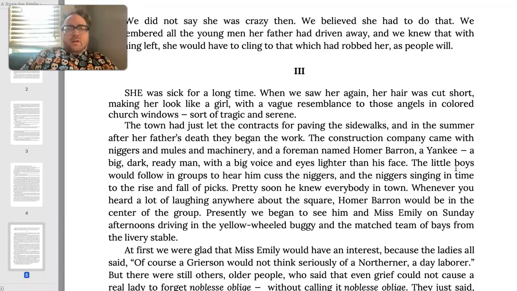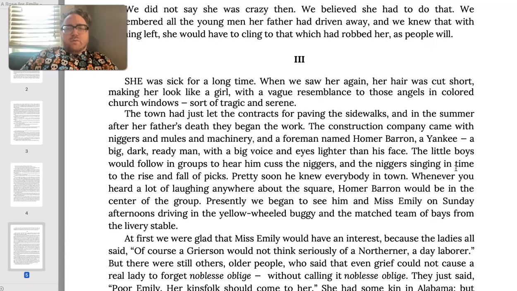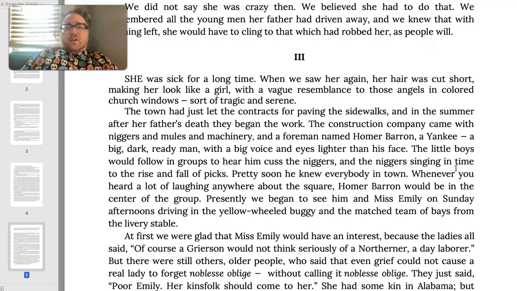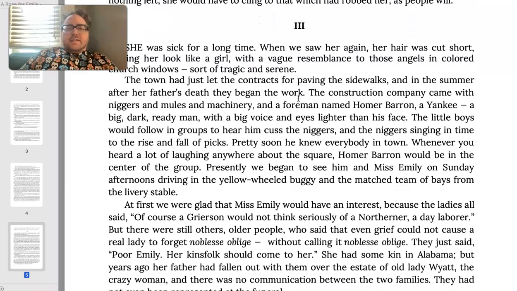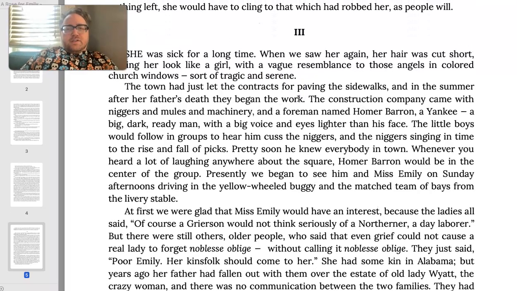Okay, part 3, moving on. She was sick for a long time. When we saw her again, her hair was cut short, making her look like a girl with a vague resemblance to those angels. Now she looks like an angel, not like a bloated, submerged in water corpse, as we heard before, right? Sort of tragic and serene. And someone comes to town. So this is, again, the turn of the century, and all of the dirt roads are starting to get paved over for the buggies and eventually the automobiles that would come to town.